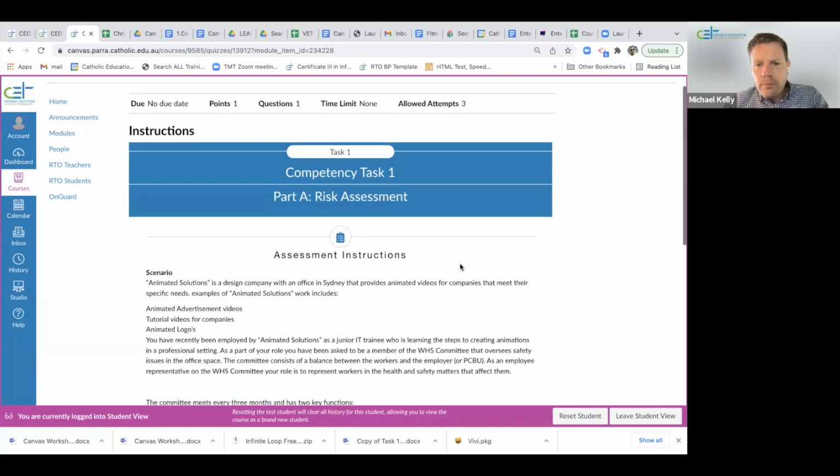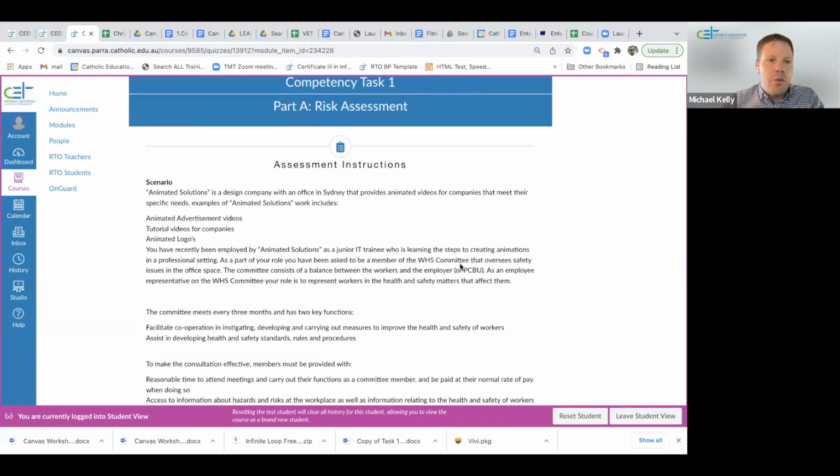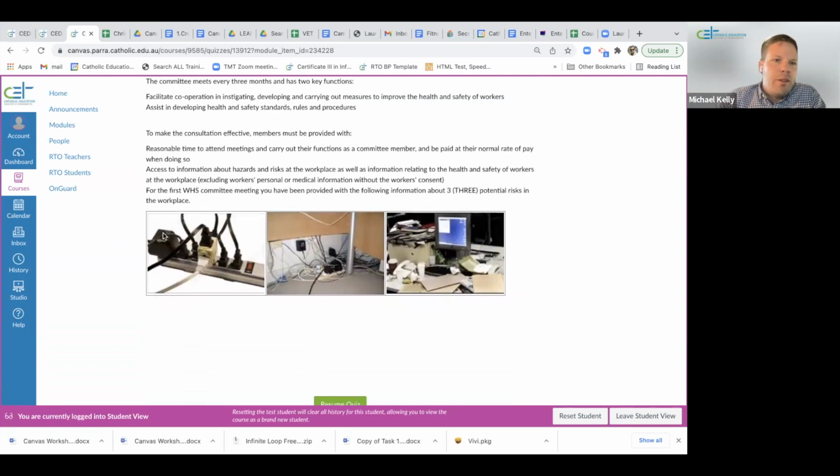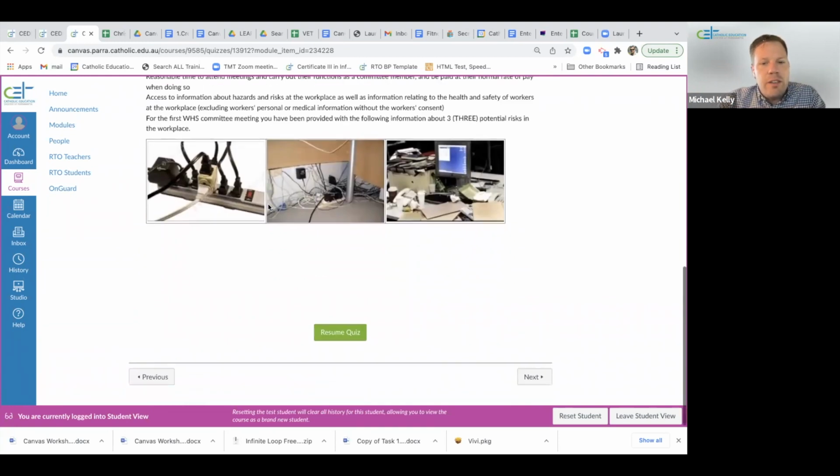Okay, so the first one they're going to do is a risk assessment. There's a scenario there, with a couple of WHS issues, just to give you an overview of the task. You've been asked as a junior in a workplace to do a risk assessment of the office. These are the 3 issues you've found when you've done the review. And so the student's going to submit a risk assessment on that.